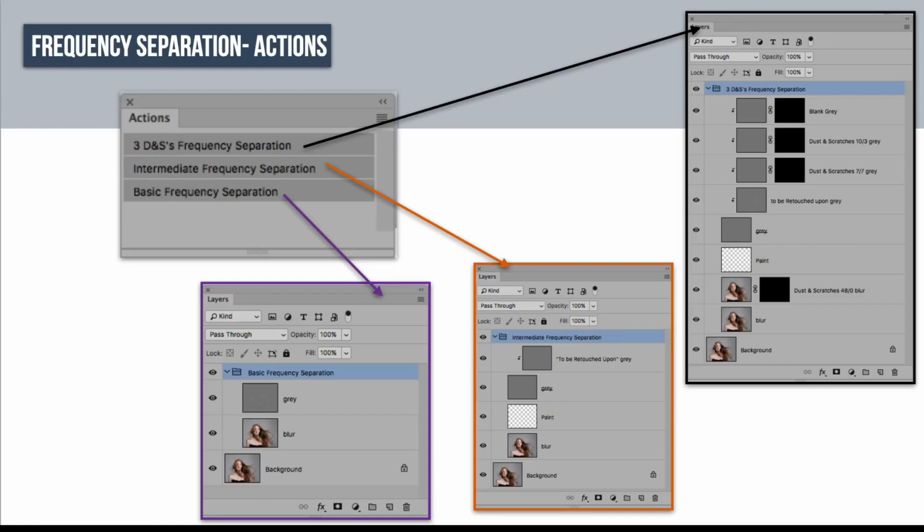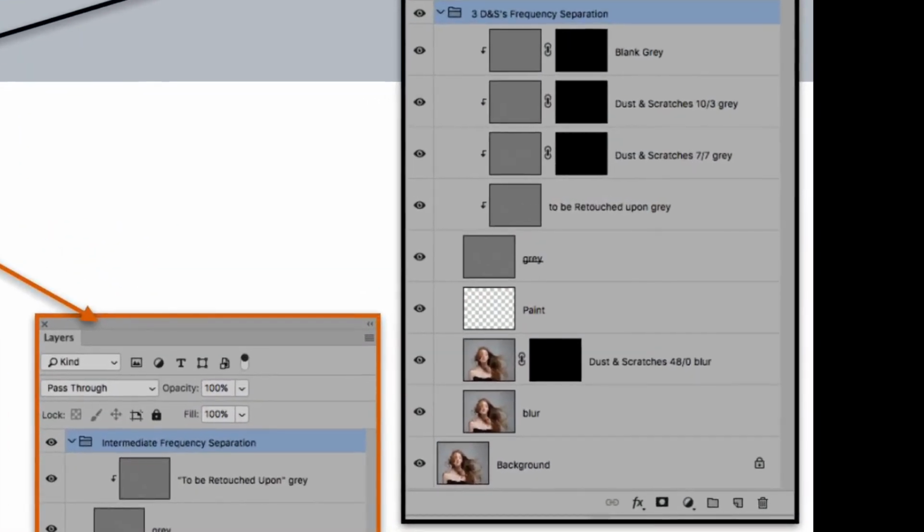Now, the 3Ds, what those mean are dust and scratches. And this is a more complicated frequency separation action. What it already does is it creates a dust and blur set at 40/0 for the blur layer. You'll see that there. It gives you a blank layer to paint on. On the gray, it gives you your standard copy to retouch on, but then it gives you 3 extra layers, and I want to talk about that for a second.